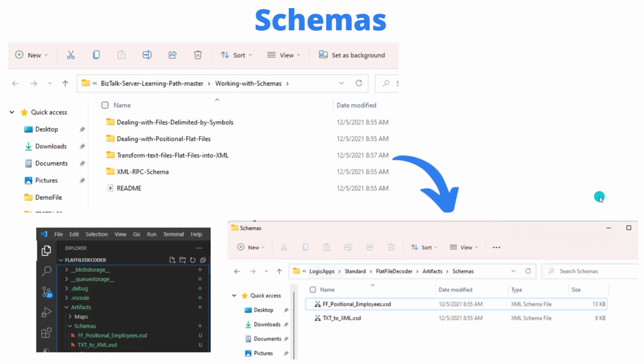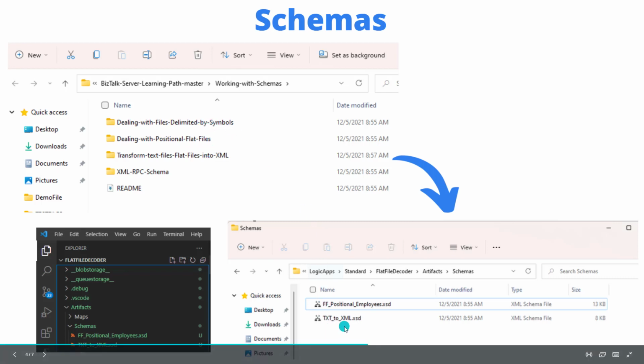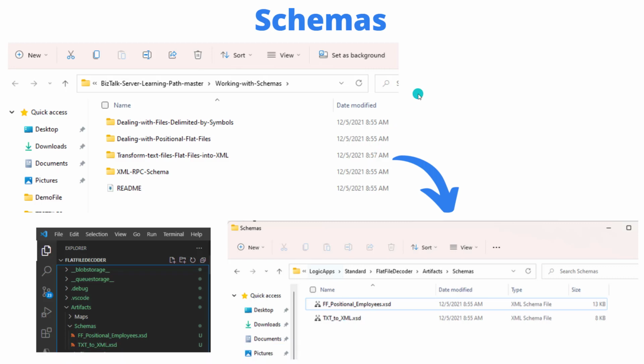Now, when you download the zip file, you'll unzip it, and there's a whole series of different artifacts and content that you can work through. We're going to be focused on working with schemas and, within that, dealing with positional flat files. That's the one that more specifically I'm interested in, but we've also got delimited by symbols as well. That's this schema over here. So whatever you want to do, there's examples from that perspective.